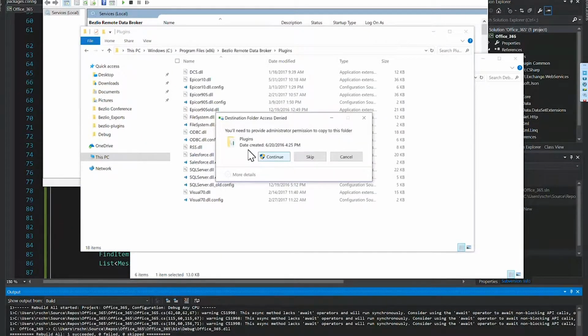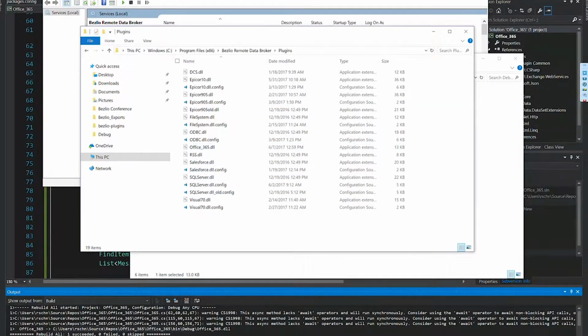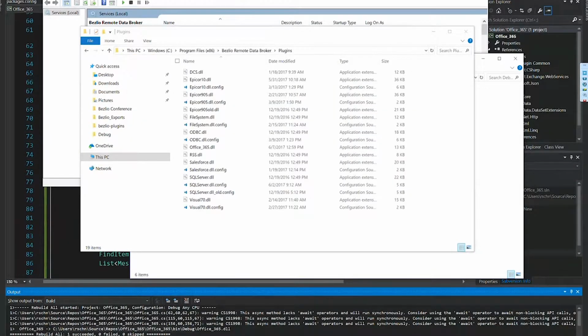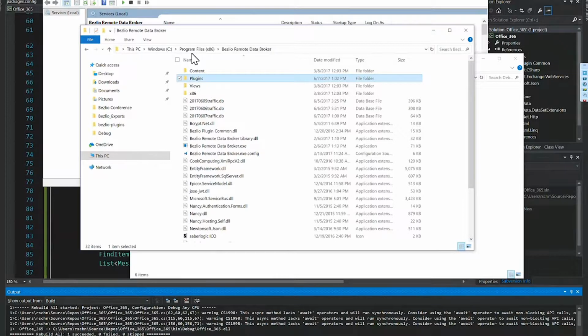Since it's a C directory, it needs administrator permission, okay, so that's good to go. The next step is you actually need to copy any of these reference DLLs and put them in the directory above, which is very important. Because of the way Bezlio is written in BRDB and the reflection, it's going to look in the directory above for any reference DLLs. So if you look, it already has Newtonsoft and Bezlio Common because those come standard with other plugins that we've written.